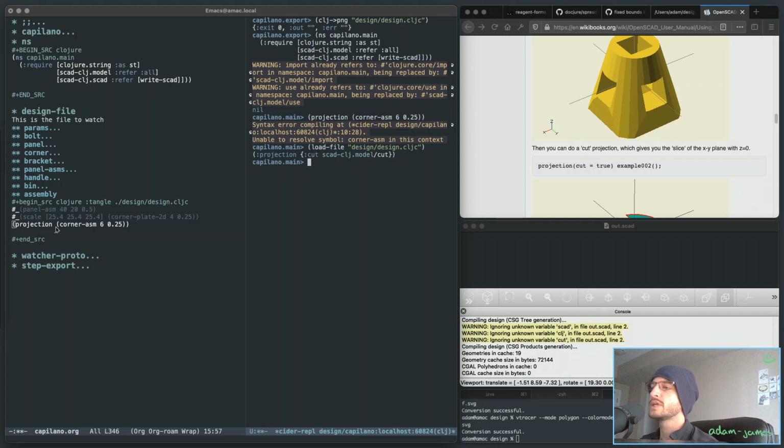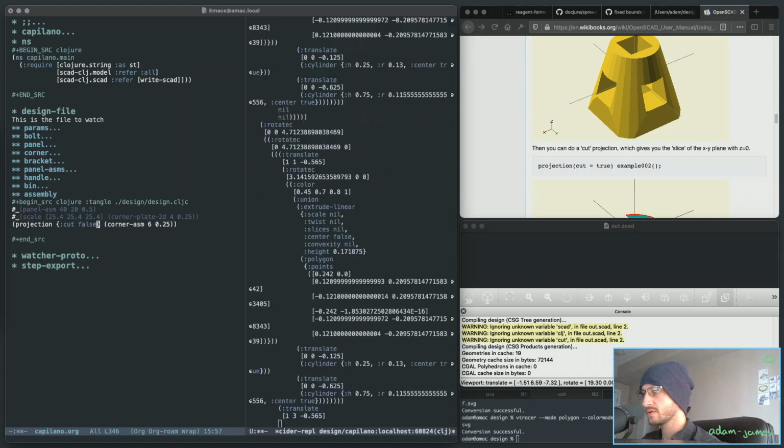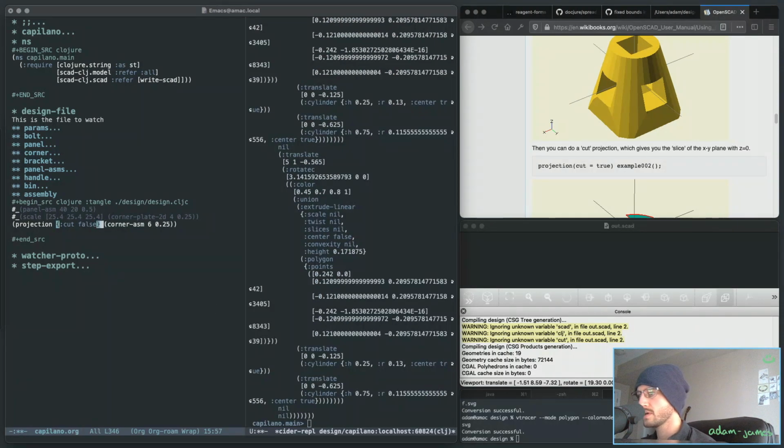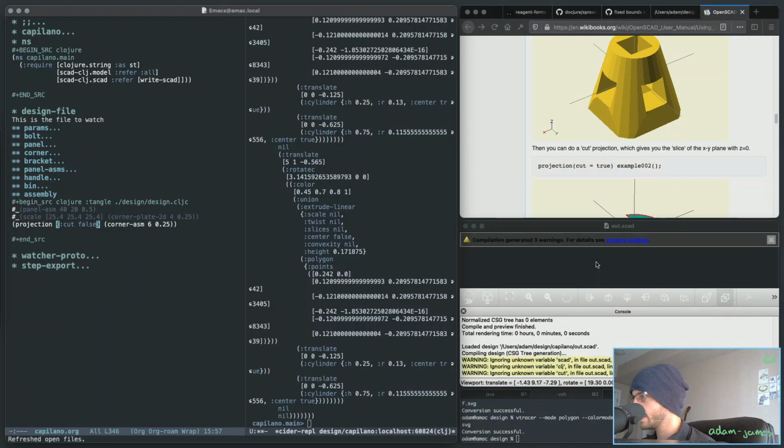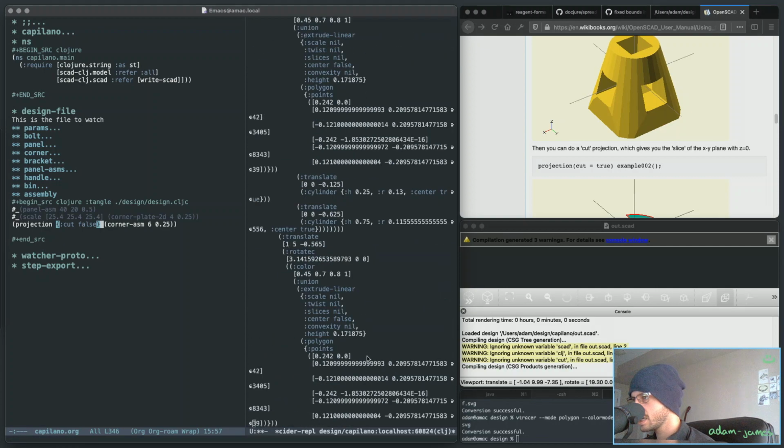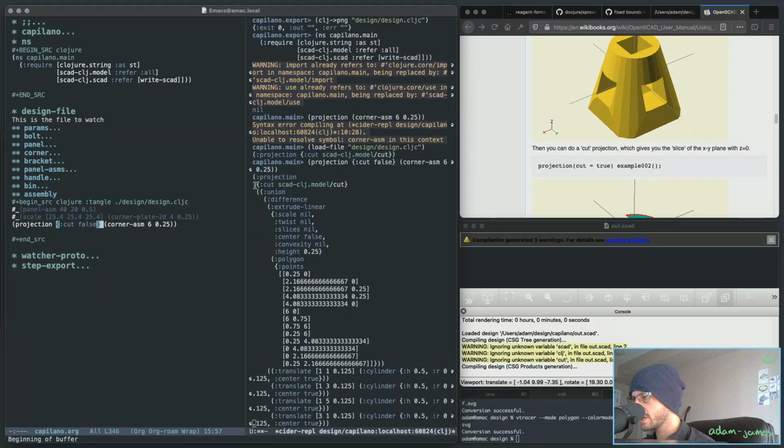I think this is what needs to happen. Cut false. There we go. Yes, still no. That's a bummer. Projection cut. This whole thing is still okay. It's still wrong. Huh. Maybe. No, that doesn't make sense.